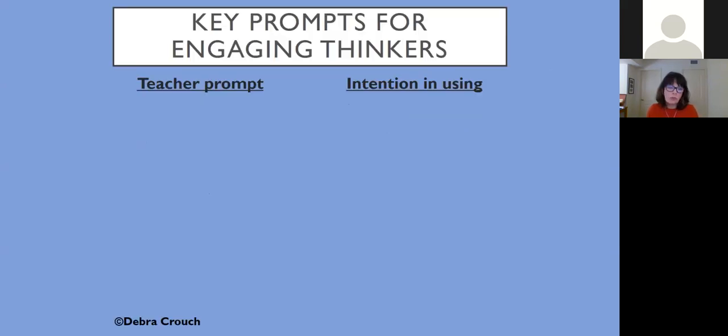So to do that, what I have to do is shift my role into being that facilitator. Some of the prompts that I use, and I think of them as prompts for engaging thinkers, the first thing is silence.